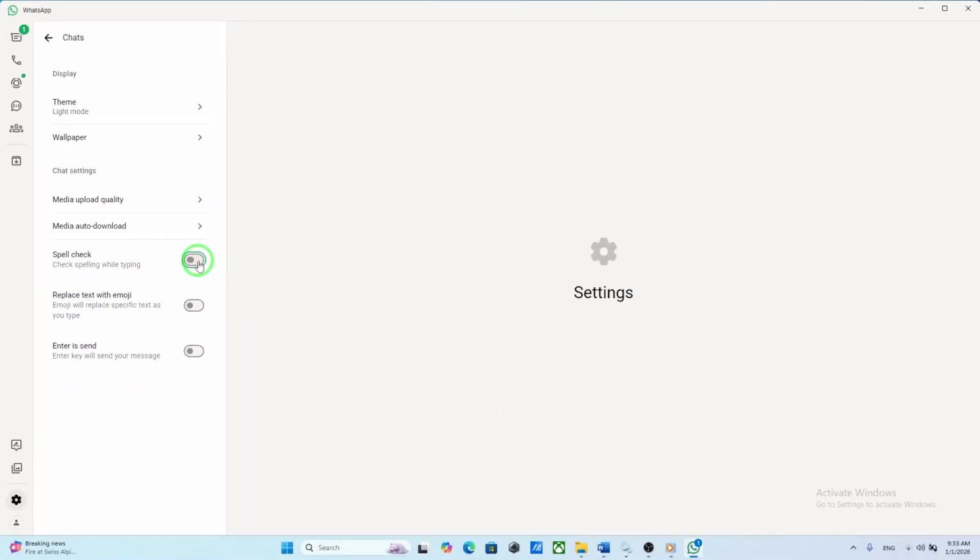After turning off spell check, it's a good idea to test the change. Return to the main chat list, open a conversation, and start typing a sentence. You should see your text appear exactly as you type it without autocorrections interfering. If something still seems off, revisit the chat settings and confirm that the spell check toggle is disabled.